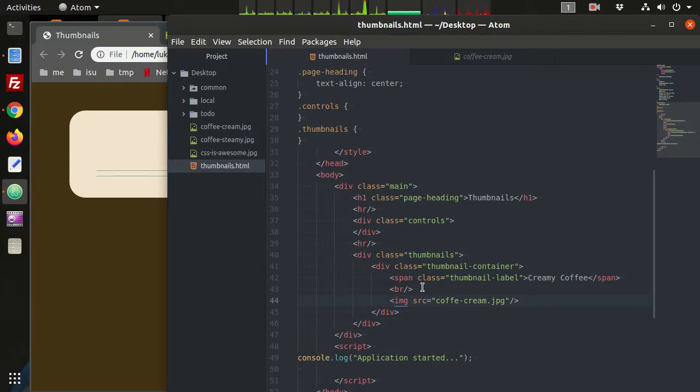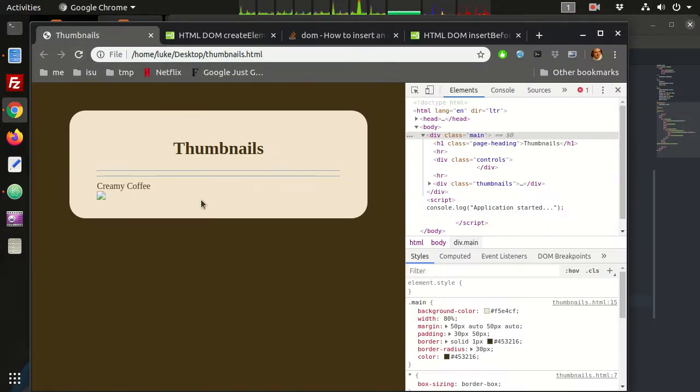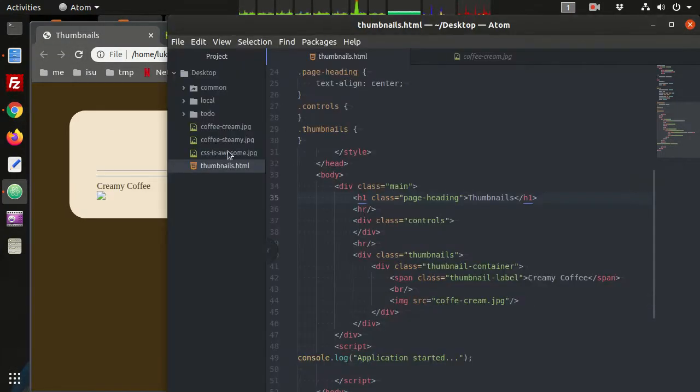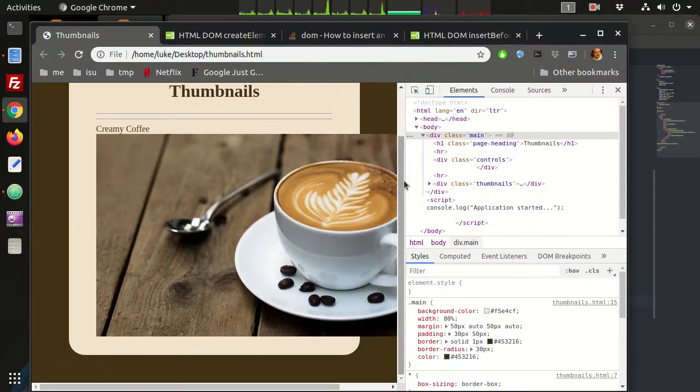Alright, and we can add this, and we can just load the page to see where we're at. It's not loading the image. Coffee-cream.jpg, left off an E. There we go. Reload the page. So there, now we see. This is a great example.